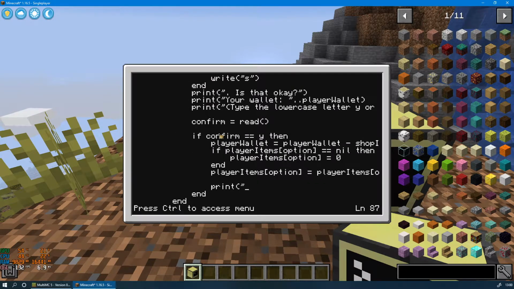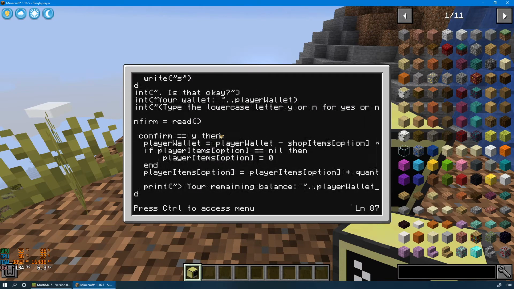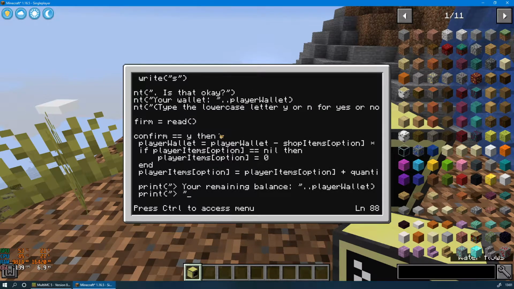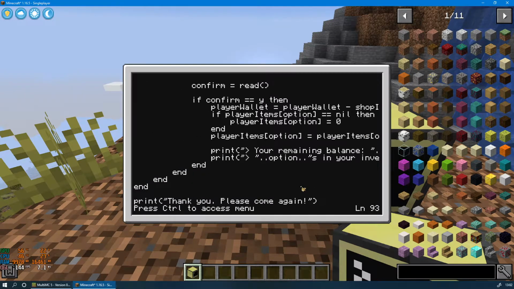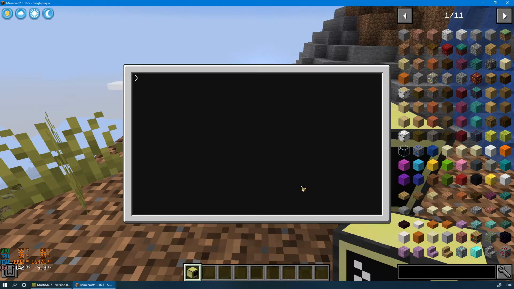Back to where I was, let's show all of the changes that have been made by printing the player's wallet and the item quantity currently in the player's inventory. This is to confirm that our program works correctly and the correct values are in the correct places. No matter how the transaction ends, at the very end the shopkeeper will say, "Thank you, please come again." The program should now be finished, so let's save and exit and see if it works.